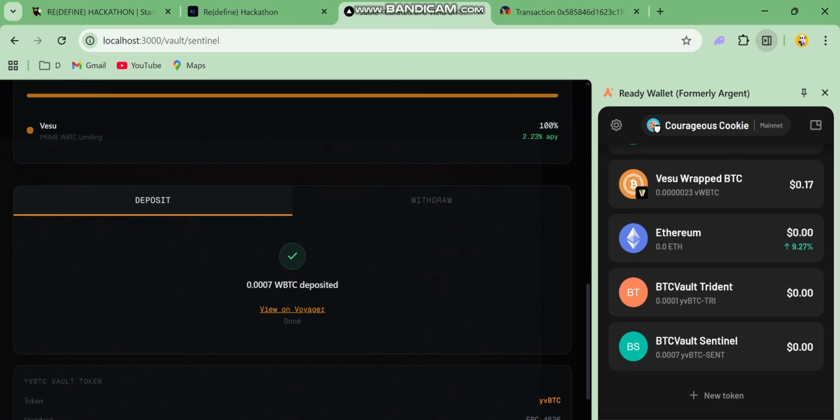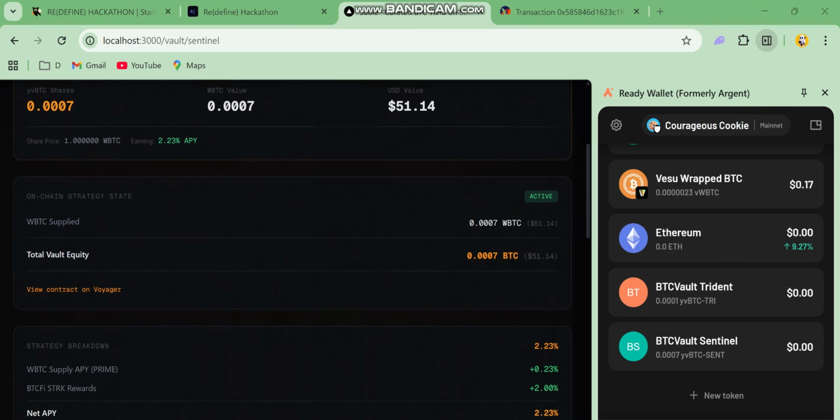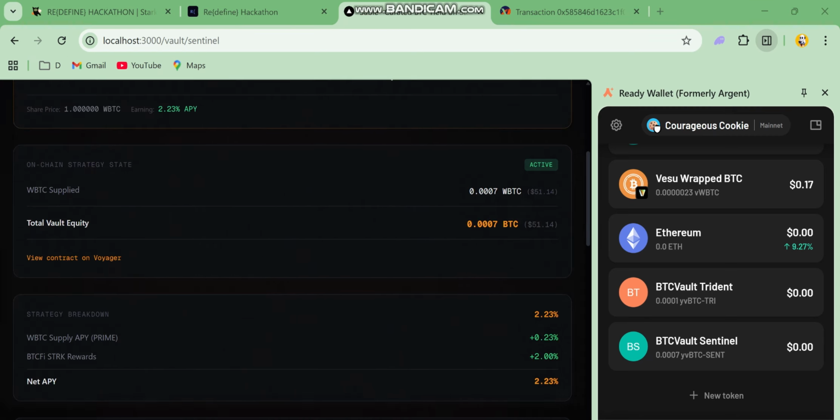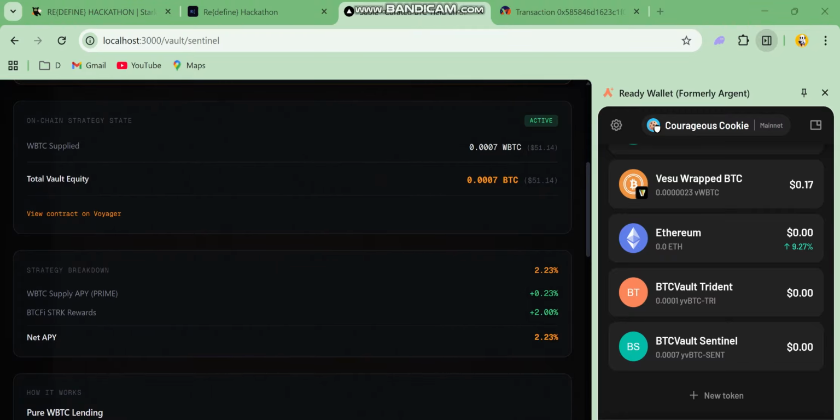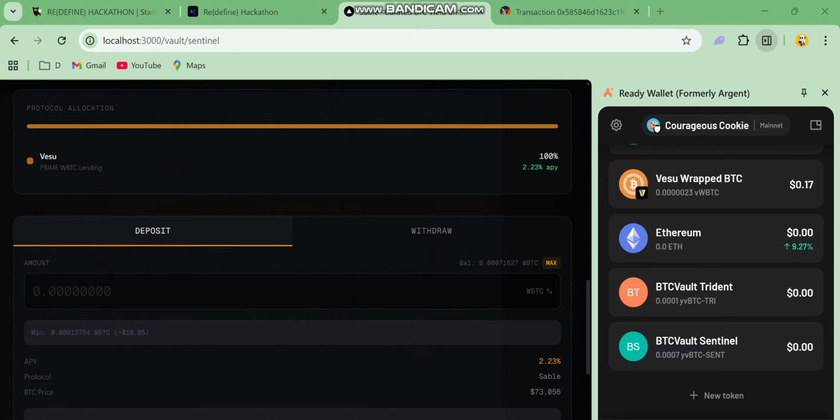Then we tend to withdraw. Let me just give this a refresh. Okay, here is my position. You can see this is my tokenized representation of my position in this pool. This is the value, the APY. All this queries from the Vessel pool. Also our equity here. Nothing complex about this one.